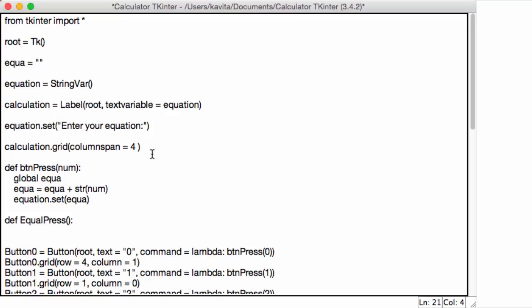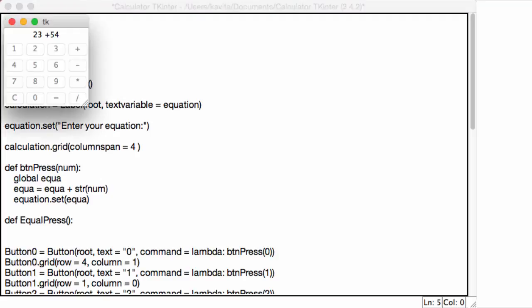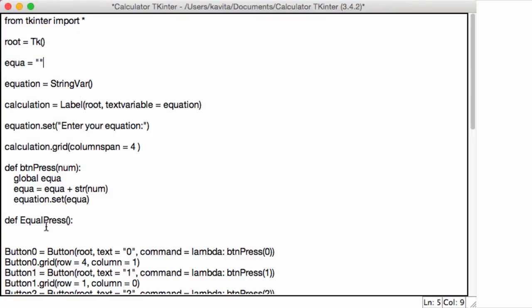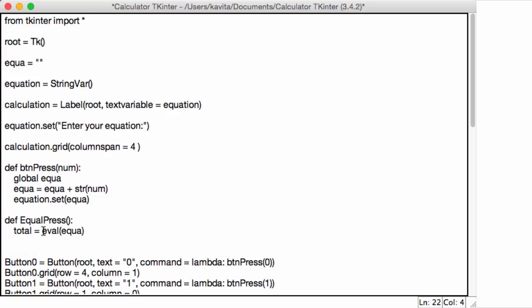This is why we created the equa variable in the first place. The equa variable holds all the string that has been typed by the user. So all this, 56 plus 89 plus 56 plus 45, this whole text is stored in this equa variable. So all we have to do now is create a new variable called a sum or total. Total is equal to eval, and what are we evaluating? Come on, guys, equa. Eval equa, and then all we have to do is say equation.set, and we're setting that equal to, come on, what is it?